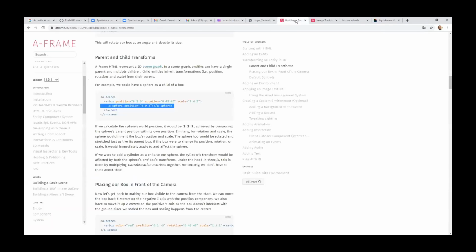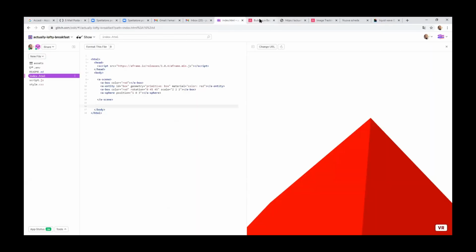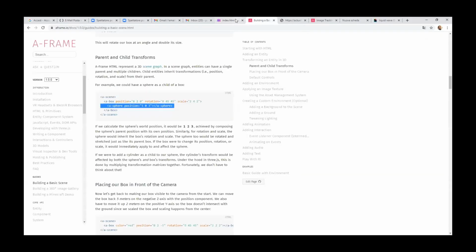Just make sure we are putting it in the right place. So after the box, we have to pay attention to where it's put, like our code. In the sense, I will show you, we cannot have repeated, like the same thing. There is only one scene, and the thing that we have to do now is to parent another element, which is a sphere, to our box.